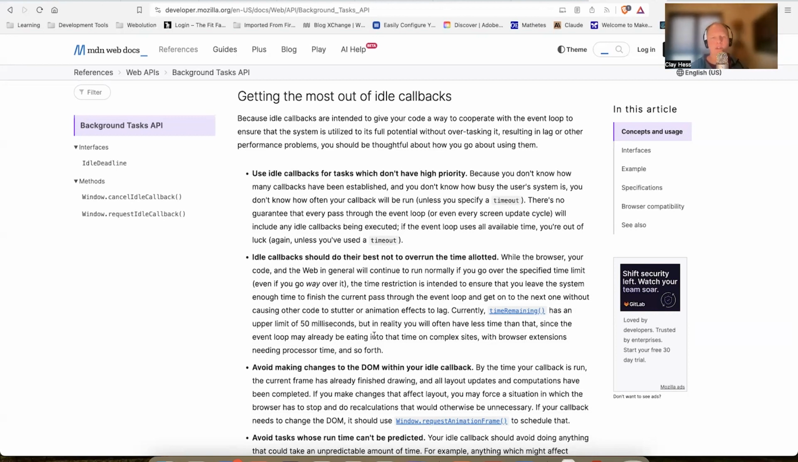If I'm working on this, I probably wouldn't make changes to the DOM, and I think it mentions that right down here within the callback. I would also be careful doing this type of work that has a direct impact on the UI. You don't want your user doing something within the UI and all of a sudden your background task runs and changes that UI. That's just going to be frustrating to them.